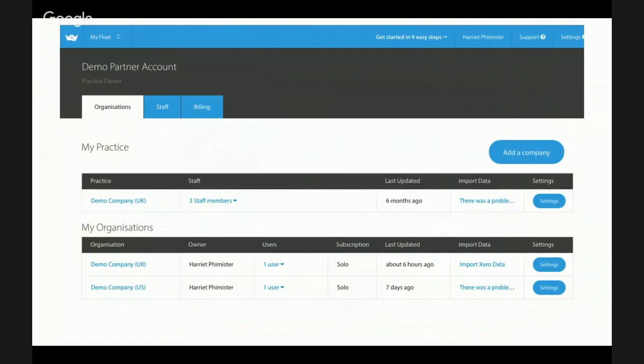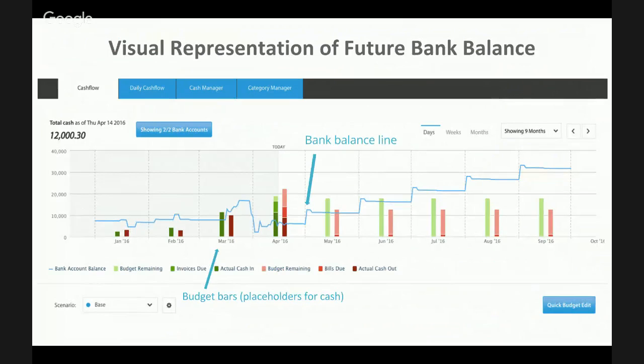Right here, we're looking at our dashboard. At the top, you can see your practice subscription, which is free forever. And then below here, you can see your clients that you've added. So I'll move on to the next thing, which is the cash flow graph.